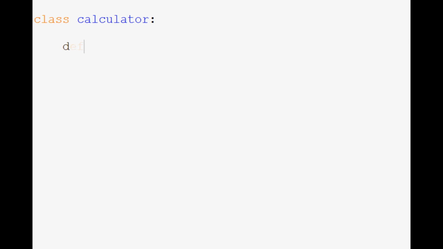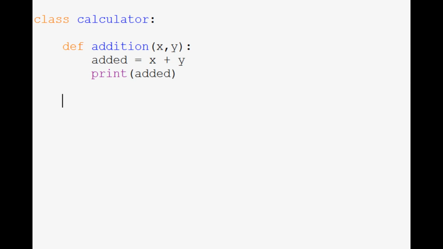For addition, we'll say define addition. For addition, we're just going to say we can only have two variables, so we have x, y. We'll say added equals x plus y, and then we'll do print added. Okay, so that's our definition. But now we also need this calculator to be able to do subtraction. So define subtraction, and again x, y. Now we'll say sub equals x minus y. Then we'll go ahead and print sub.